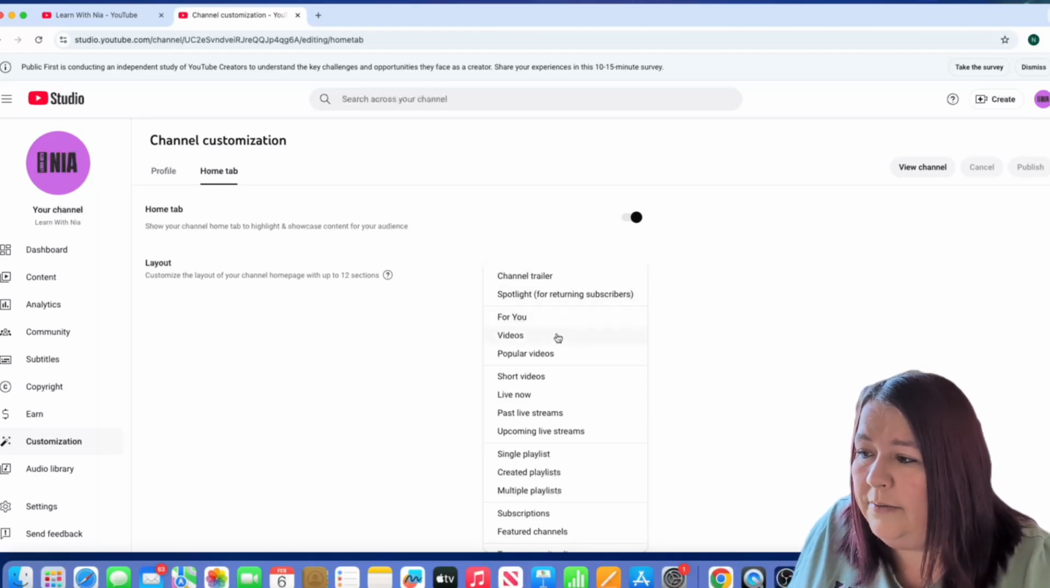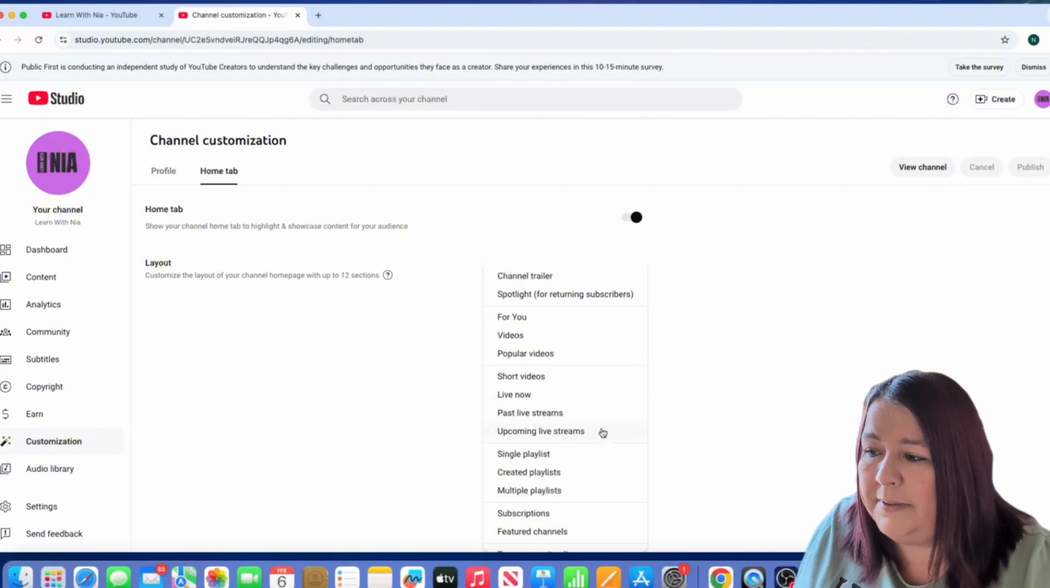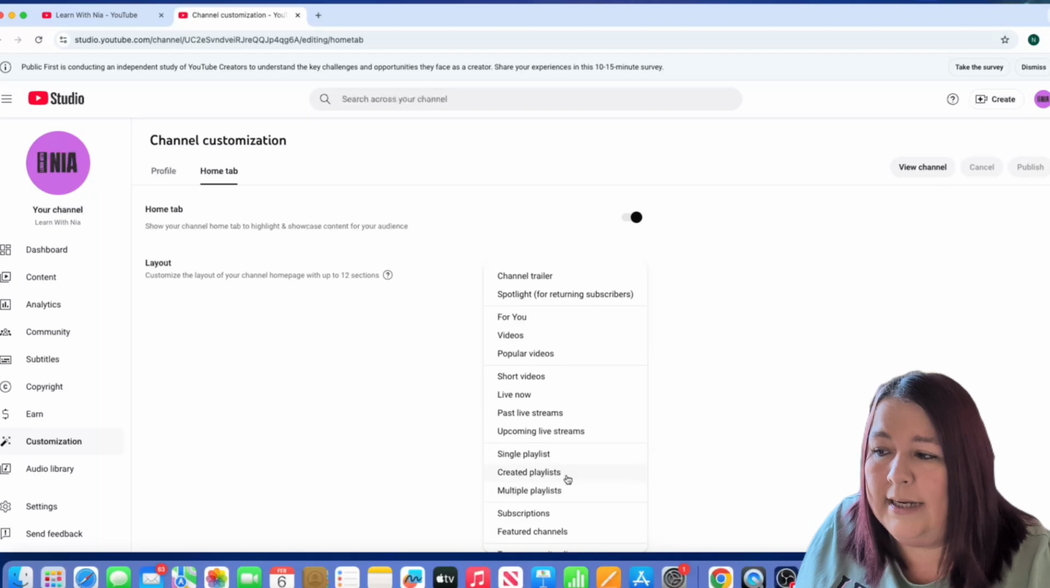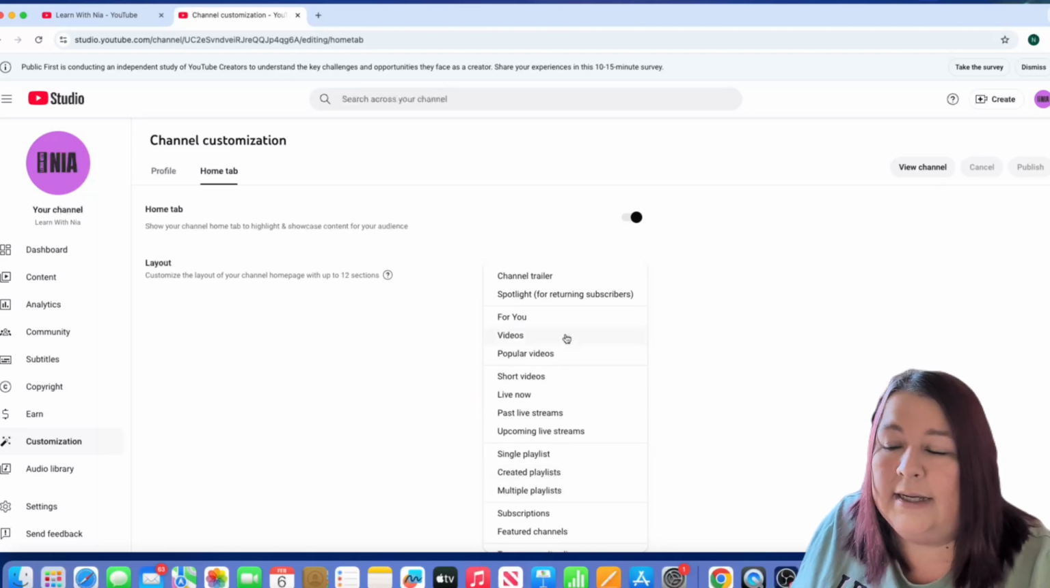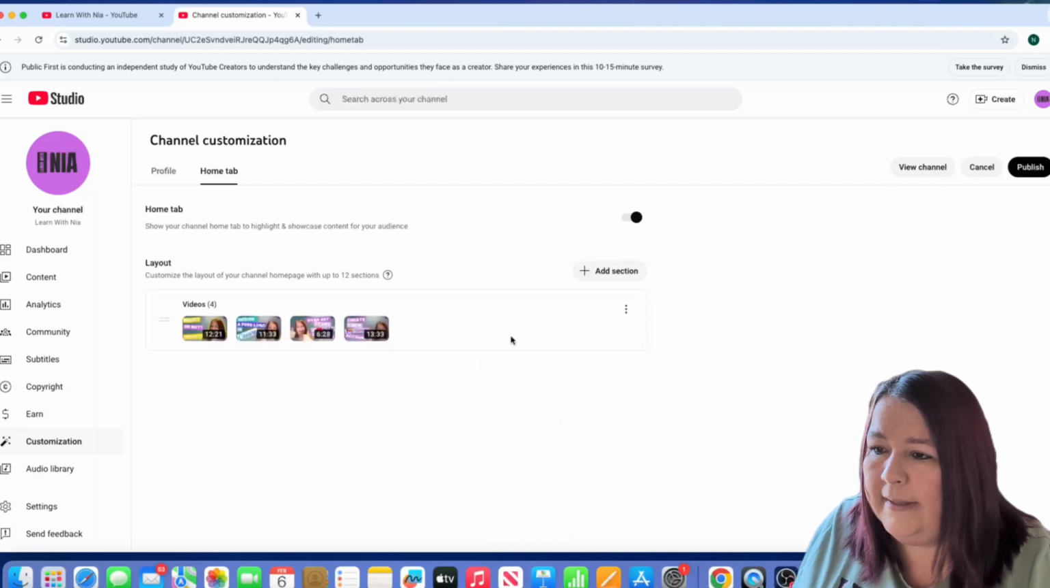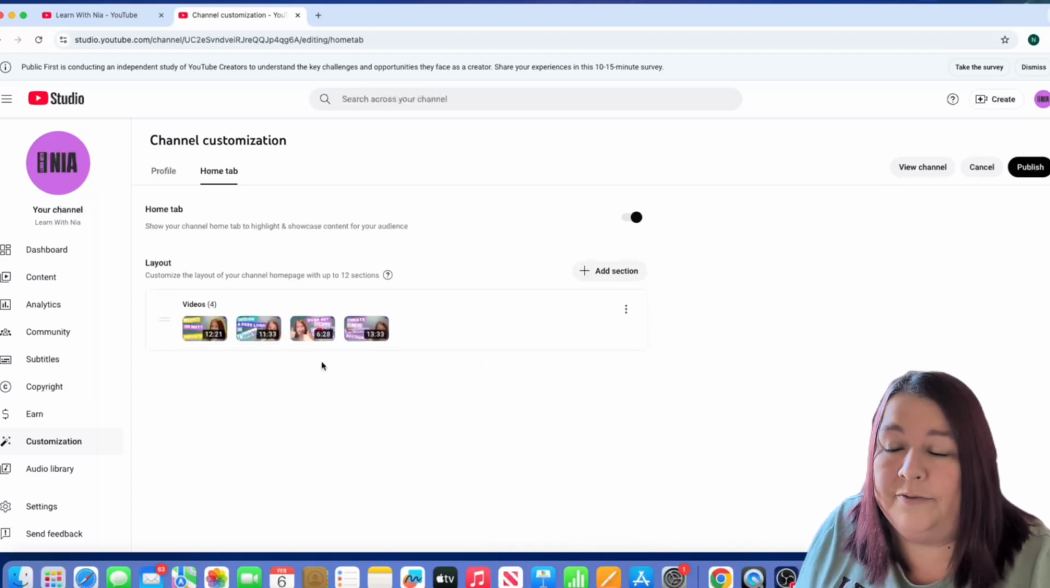Okay, and then for you, videos, popular videos, short videos, live, past live streams. So there's so much choice on what you can put on your homepage. Today, I'm going to select videos because that's all I've got at the moment is 4 videos on my channel, but I want them to show my homepage so that people can go straight to my homepage and see them. Okay, so if I click on videos, then there they are. Those are my 4 videos.